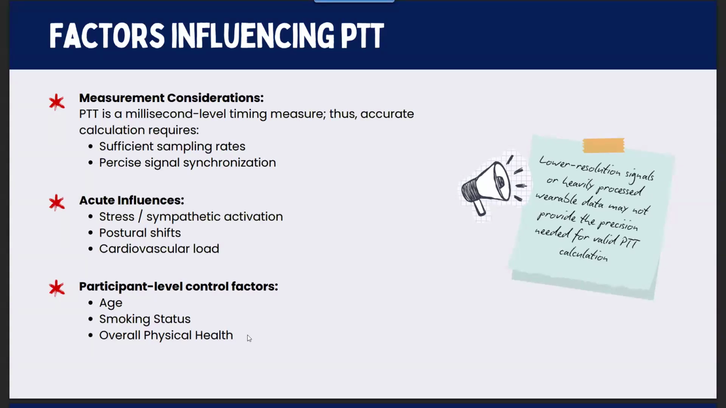So again, thinking about arterial stiffness, as we get older, our arteries will stiffen over time. And same goes for our overall health score and smoking status, depending on the participant's individual variability. This can also negatively affect our PTT as well.